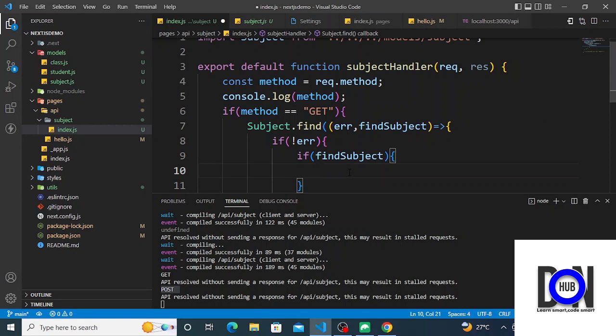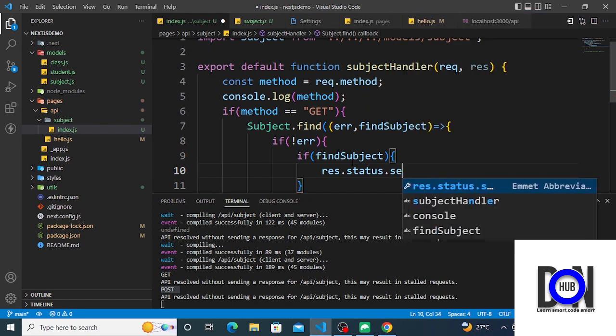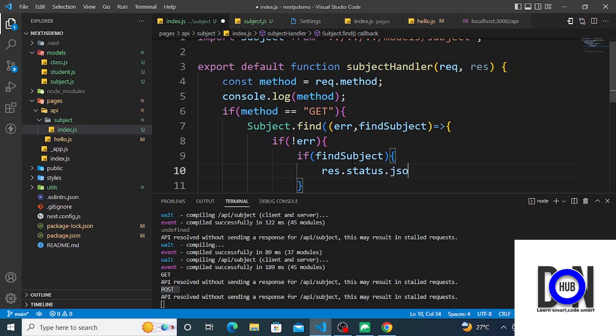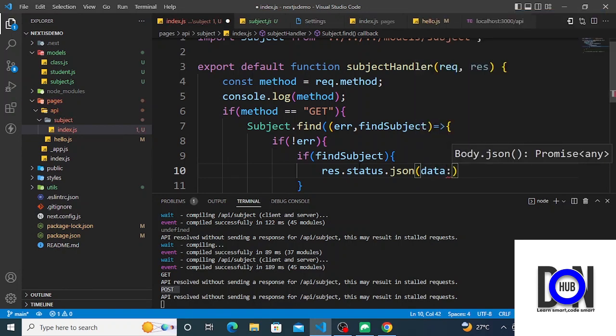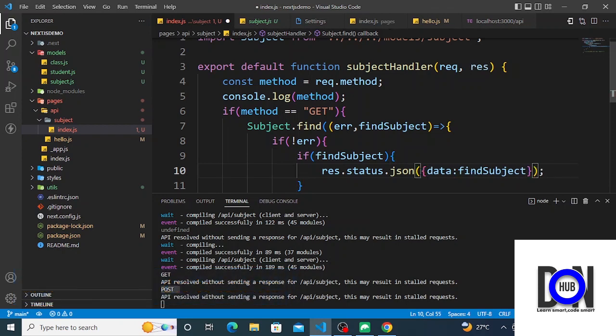So let's say if it exists, then we are going to say res.send or status, let's status, then let's say send a message. Okay, let's use the JSON. So JSON, let's pass in the data we've got. So data, right? Let's pass in the find subject. Oops, sorry. So let's go into this here.